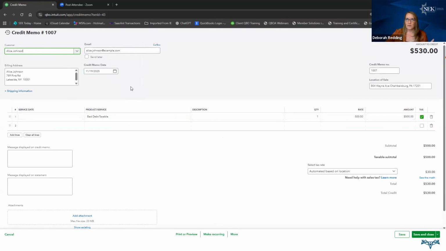Let's pretend this was an invoice from 2024. And that is why we're writing it off, right? Because we recognized the income in a prior year. And now we don't want to just reduce our income. We want to record it to bad debt. We choose our item of bad debt. And this was a taxable item. It was originally $500 taxable. So this all comes down to $530, which is what she originally owed us, and that's what we want to clear off.